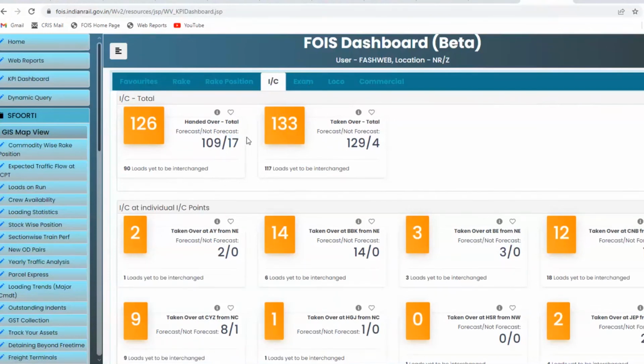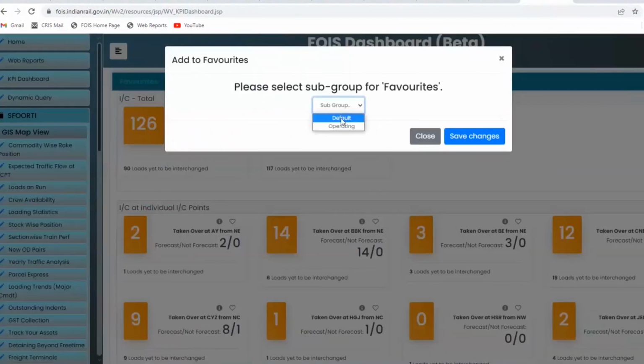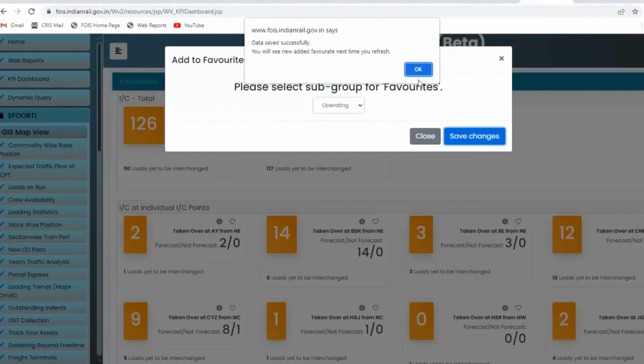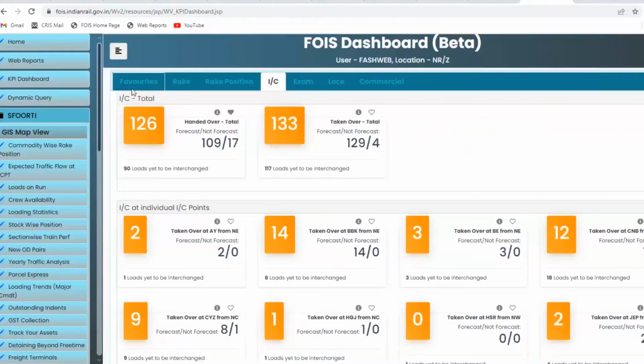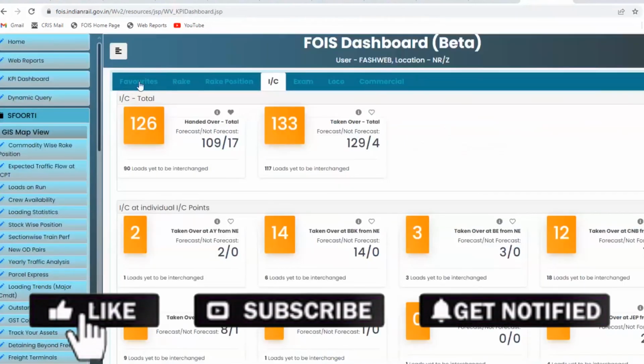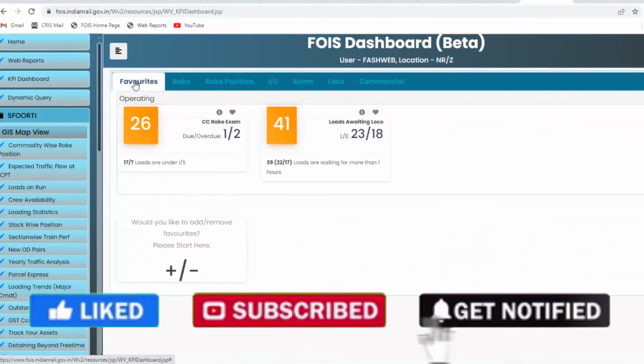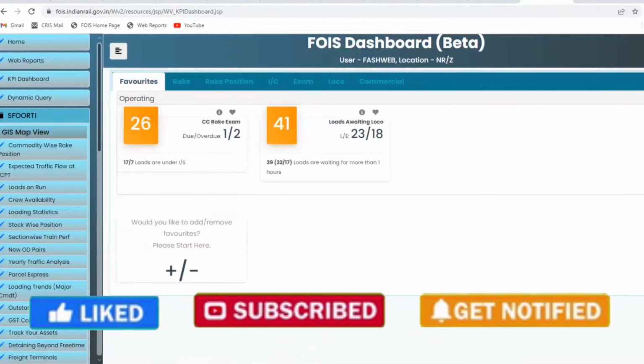by Northern Railway. Sir, there is a small icon here which says add to favorite. So you just have to click here, and you can create multiple types of favorites. One is the default and one which we have created is the operating. So if I select operating and save this, the next time when I log in, it will be part of my favorites window, sir.